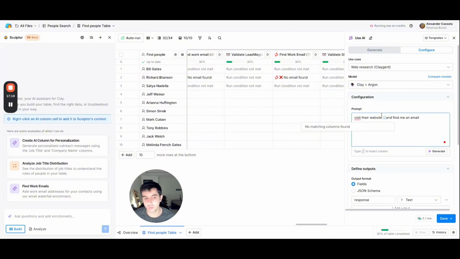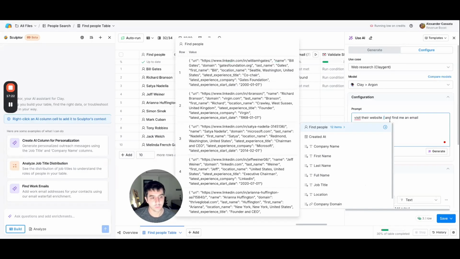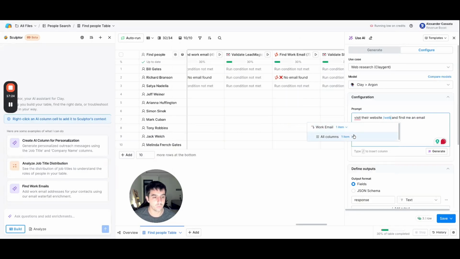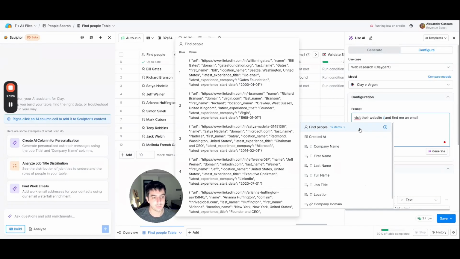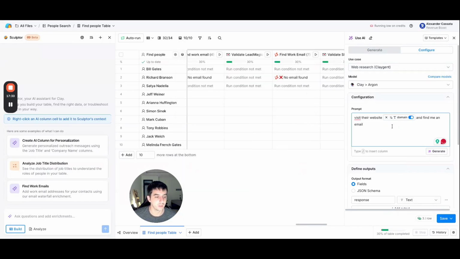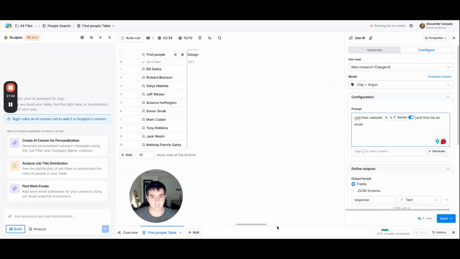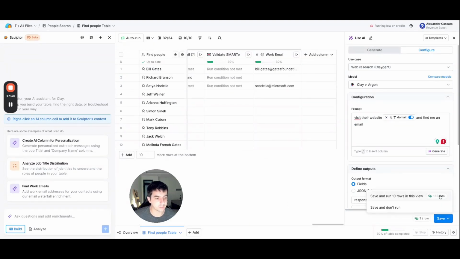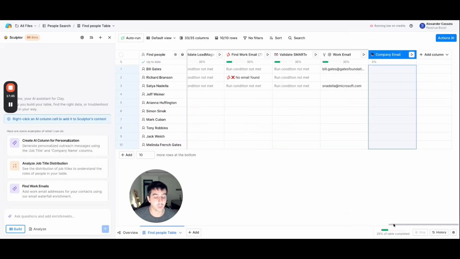So I'm going to go to website. Let's see, maybe it's domain. How's it typed in here? Domain, right? Now that's just calling this other column here. So you can see that Clay kind of works like a spreadsheet. You're probably getting the general idea now. And then I can click save. I'm not going to run it, but if I click save and don't run, it's now going to go to their website and find me an email. So this is another step on the waterfall you can do.